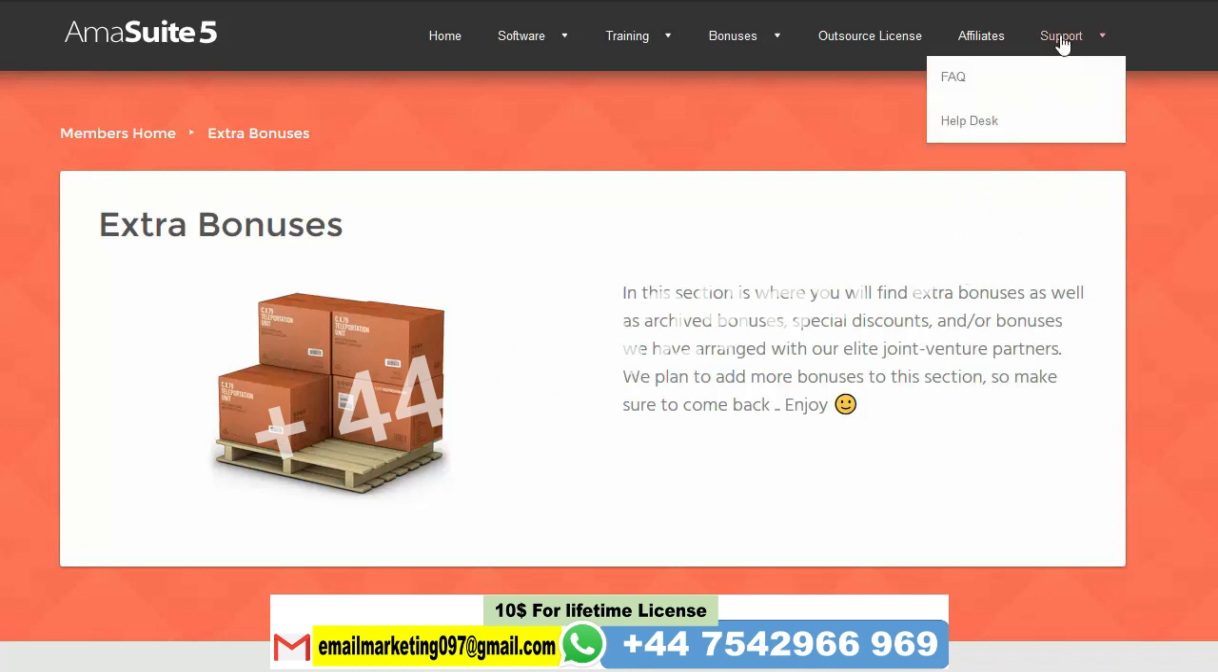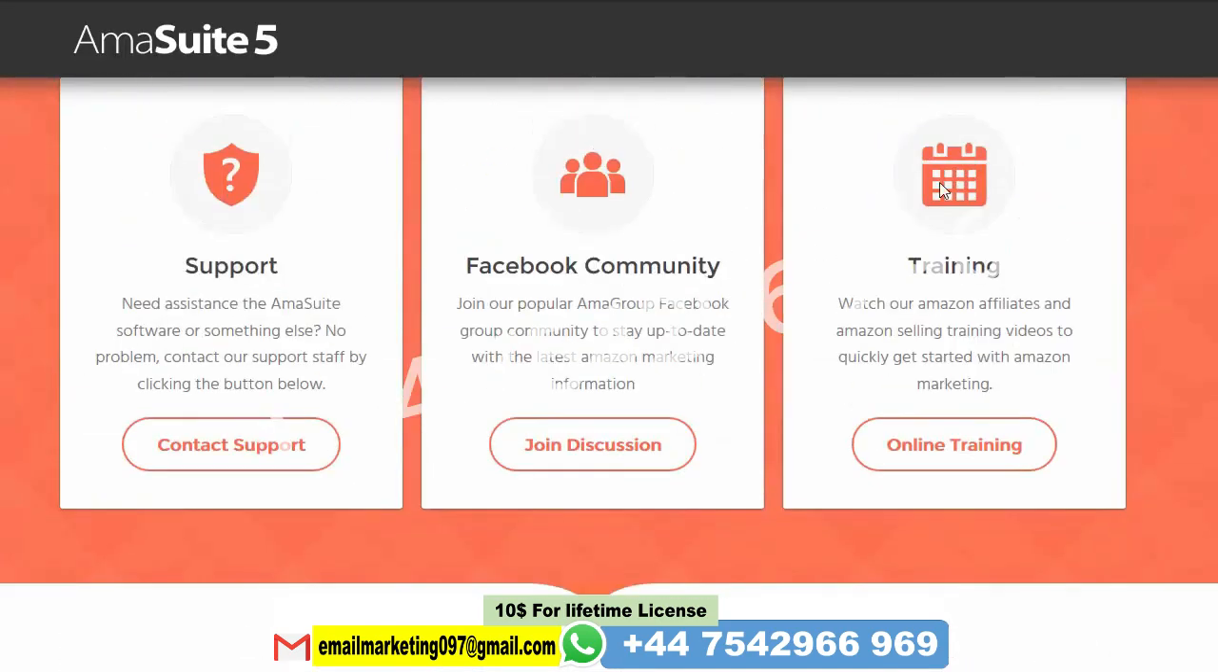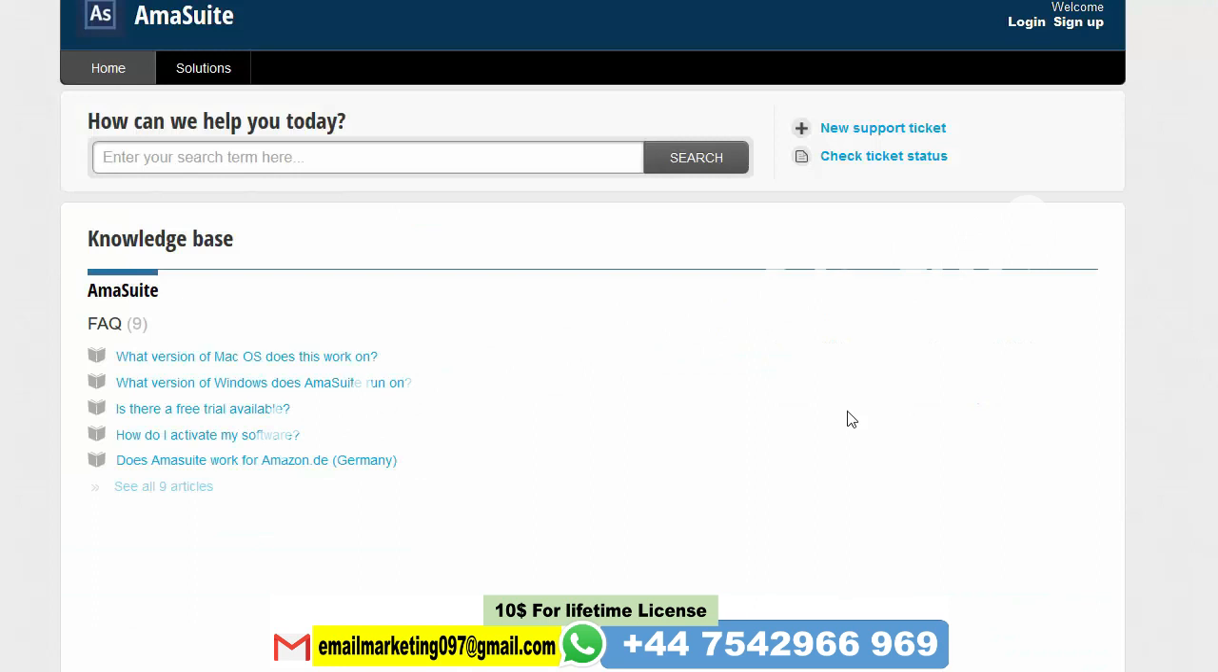Now if you need support, just go ahead and use the support link up here, and you can go check out our FAQs section. So in our FAQs section, you might find answer to your question here really quickly. If not, go ahead and click our support desk or our help desk, and it'll take you over here, and you can go ahead and create a new ticket, or you can go through the FAQs section on this page as well.